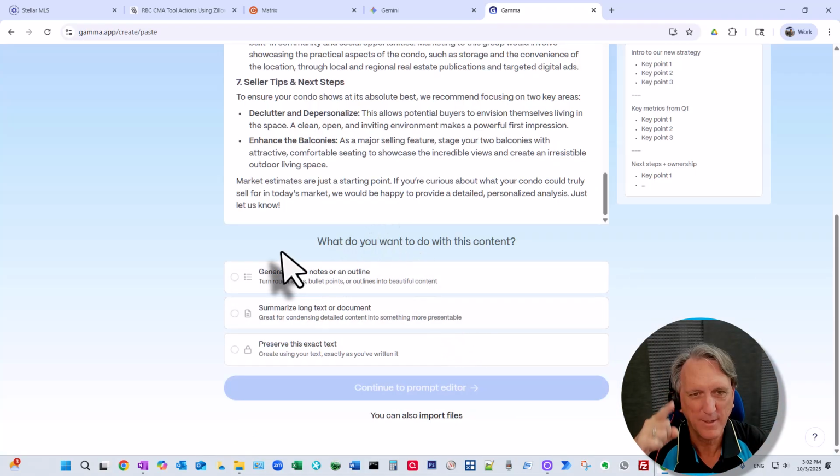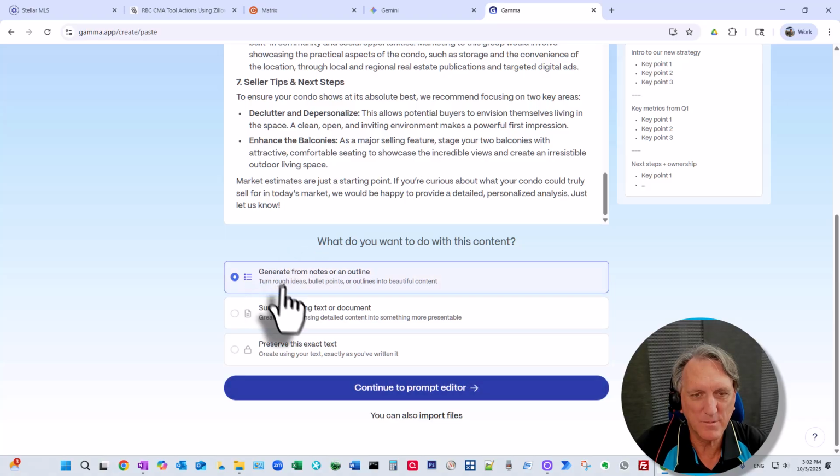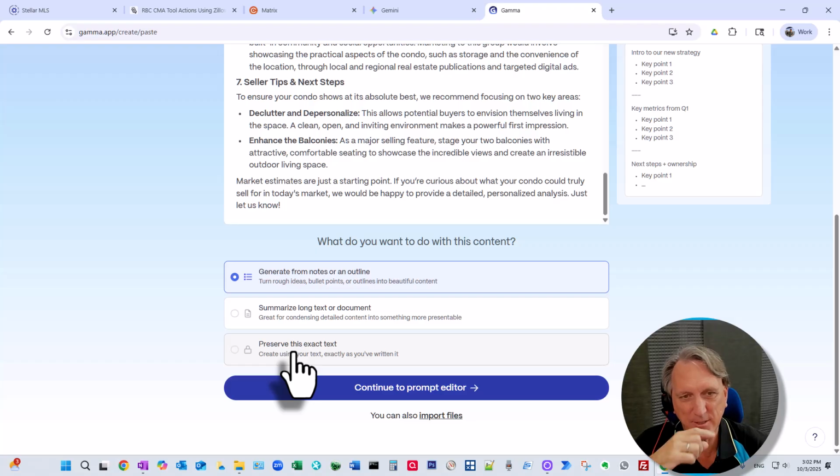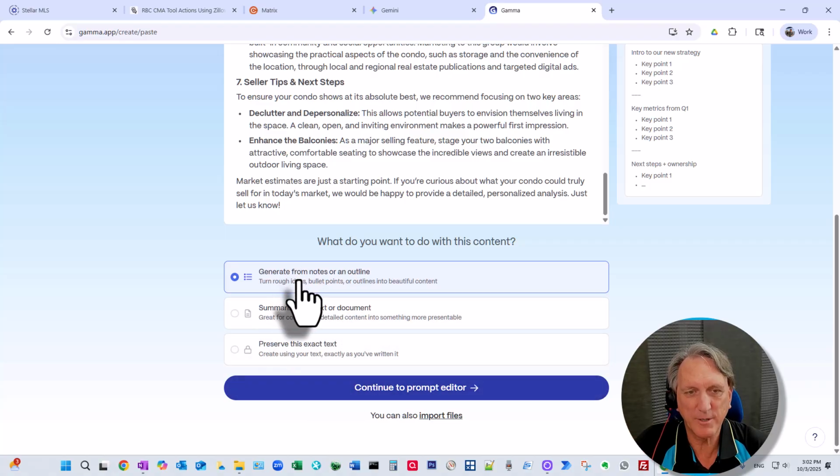Everything looks good. Now, what do you want to do? I want to generate from these notes. You can say create using your text exactly as you've written it. That's okay too. And you experiment with this. It doesn't cost you anything to try the first one, try the second, try the third, and see what you like best. Let's just try generate from these notes or outline.